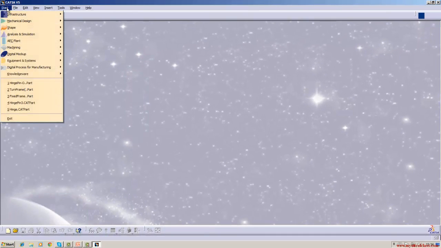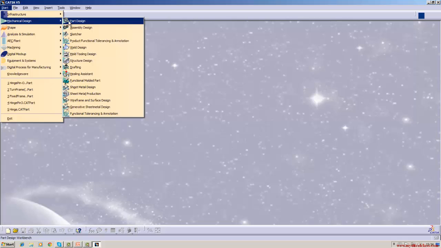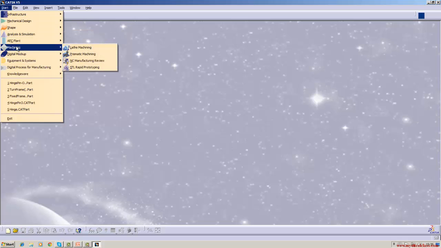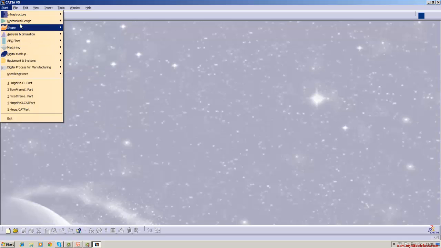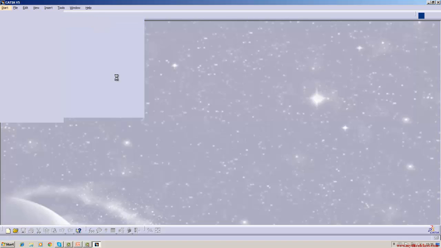So we have to open either a part design drawing or an assembly drawing. Click on Start. We have many things: product structure, machine design. Under machine design there are various modules: part design, assembly design, sketcher, welding design, mold design, drafting, etc. Shape also has different things: machining, digital, knowledge wave. There are so many. This is one start point. What we will concentrate on now is part design, making the individual parts. Click on this.